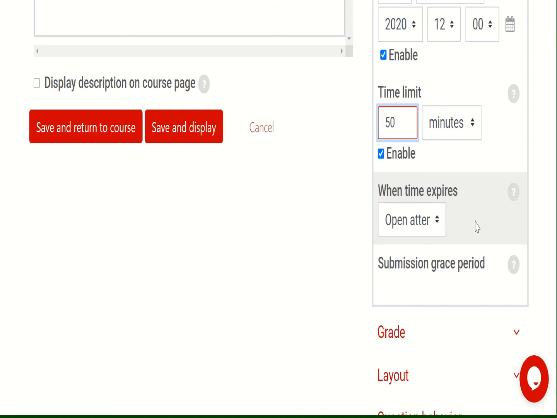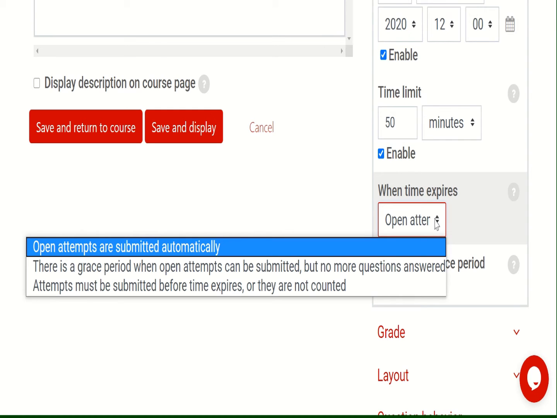Then we have when time expires. So if you click on these options, there are 3. Open attempts are submitted automatically. If a student fails to submit before the time expires, his or her attempt will be submitted automatically.